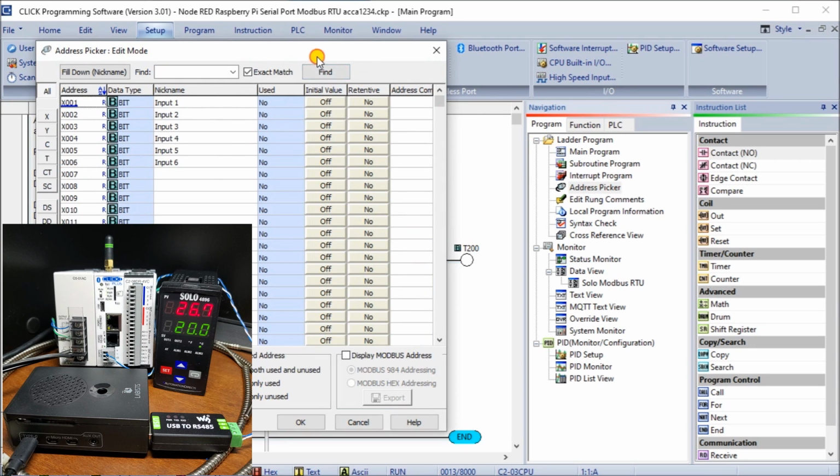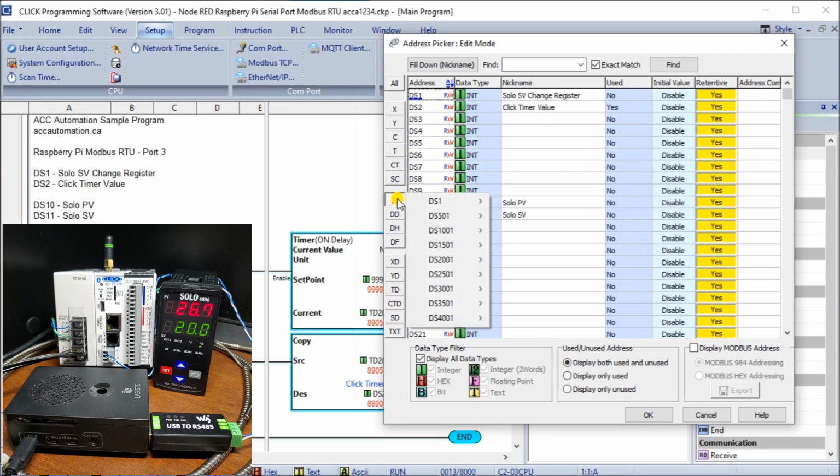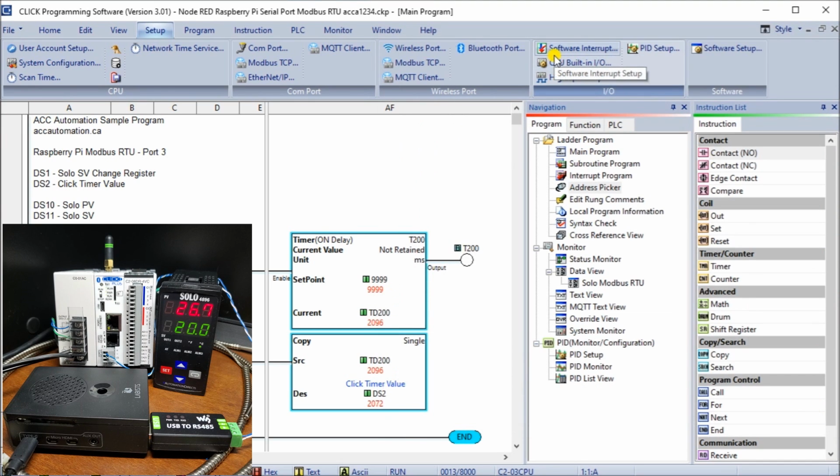If we wanted to look at the address picker, it will show us the Modbus addresses for those locations. We turn this on here, and you can see that we have numbers 1 and 2 and 10 and 11. So those are the Modbus addresses that we need to communicate to. Okay, once we have that, we'll take a look at our Node-RED program.